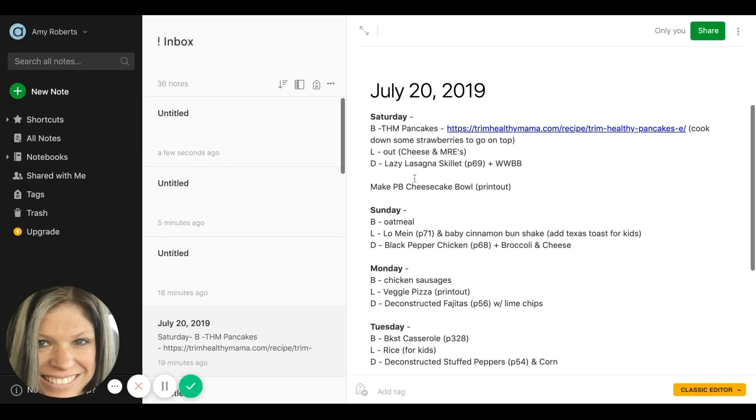Now, like here with the lazy lasagna, it's page 69. I know that that is from Trim Healthy Table because either I'm going to put THT next to it, or I am only cooking out of one cookbook, and that tends to be what I do. I mentioned that in a recent post I did on weekly meal planning and grocery shopping, that it's very beneficial to only use one cookbook when you are weekly meal planning, so that you're just pulling out one cookbook for the entire week and cooking out of it.